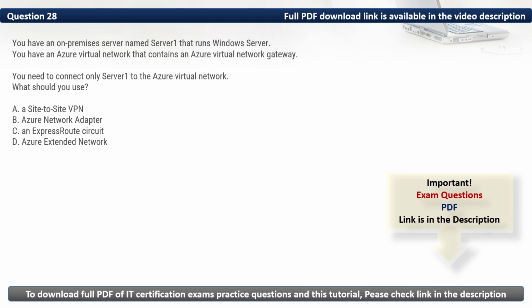We have A, site-to-site VPN. It is used for connecting entire networks to Azure, not just a single server. Then we have C, an ExpressRoute circuit. It is a dedicated private connection for entire networks, not designed for single server connections. And then we have D, Azure Extended Network. It is typically used to extend on-premises networks into Azure, but not for connecting a single server. As such, we should use Azure Network Adapter. Thus, the correct option is B.